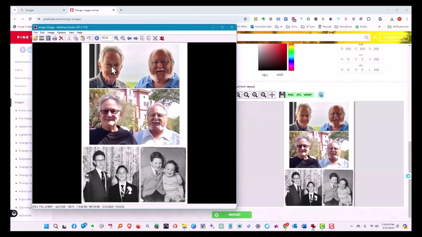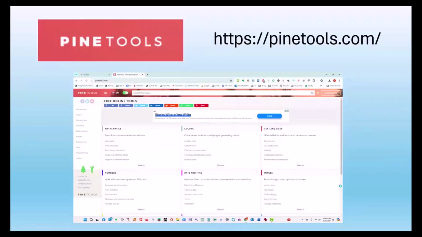And again, my brother Mel is on the left on all of them, and I'm on the right. I haven't changed much at all from baby to my 80s. Pine Tools does much more than just image merging. Let's take a look at some of these things.